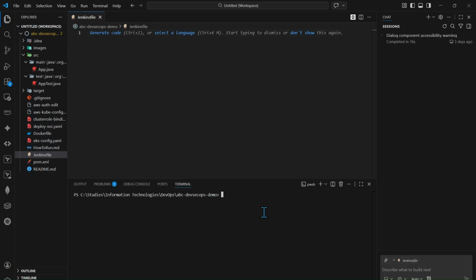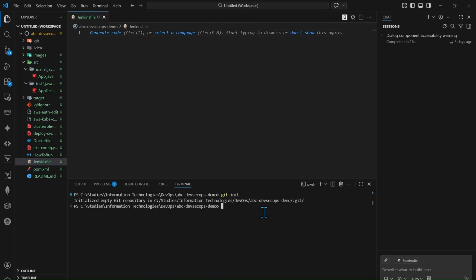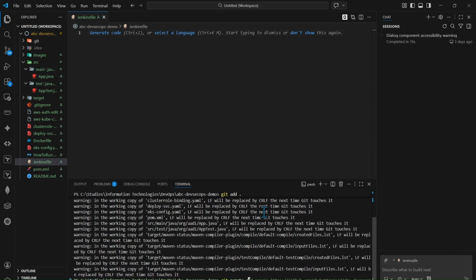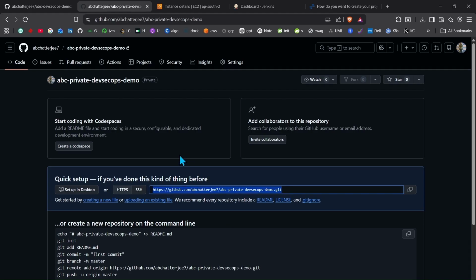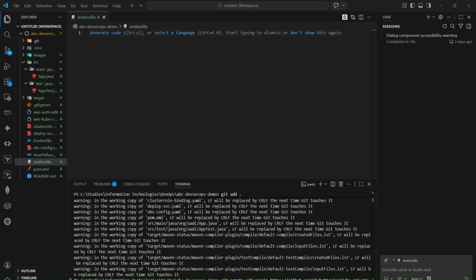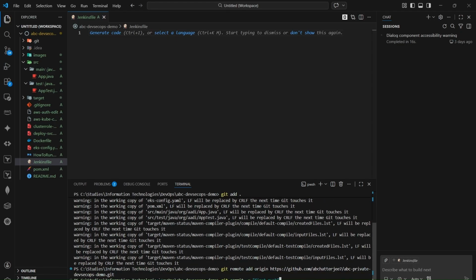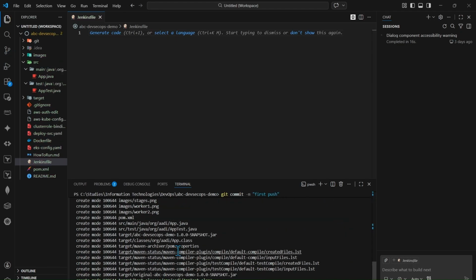So git init, and now we'll do git add to add everything locally. Now we'll try to commit it, and afterwards we'll push it to the GitHub repository. Afterwards, we'll set the remote, git remote and all those things. So let me copy that link and provide git remote origin. Then let me set the branch. I will use the main branch.